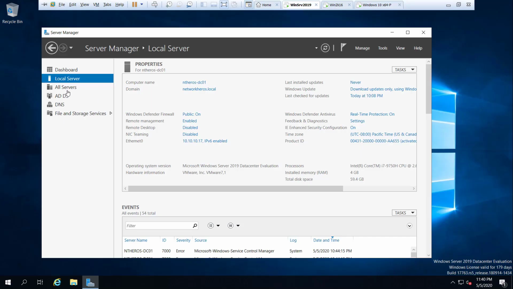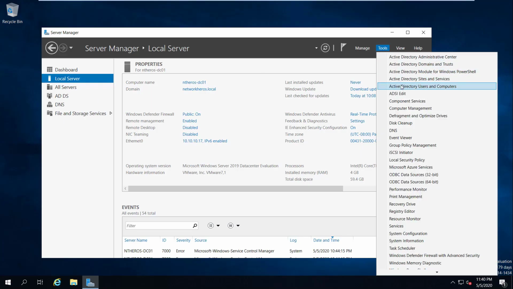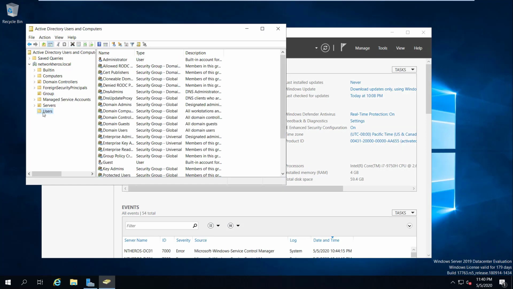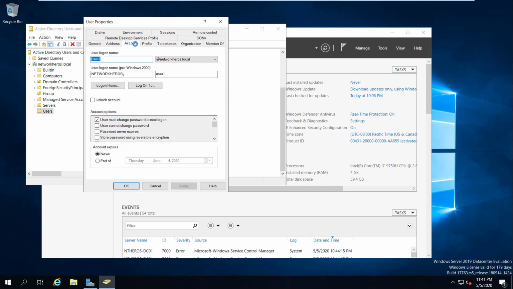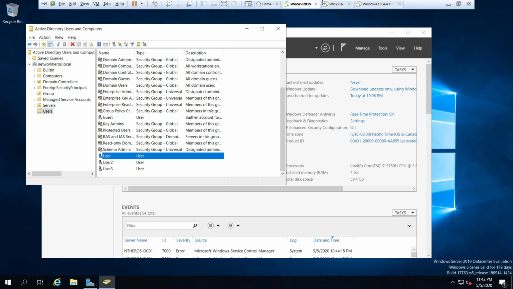First of all, I go to my domain controller, then click on users, double click on the user, click on account, then check unlock account. Also uncheck user must change password at next logon, and then check password never expires. Then click on apply and click on OK.